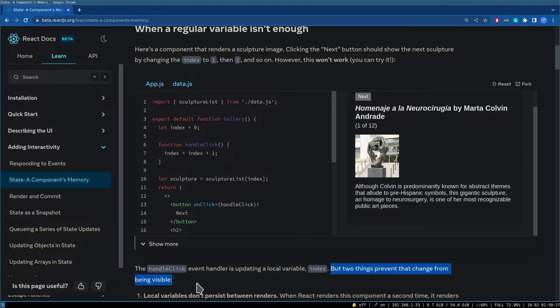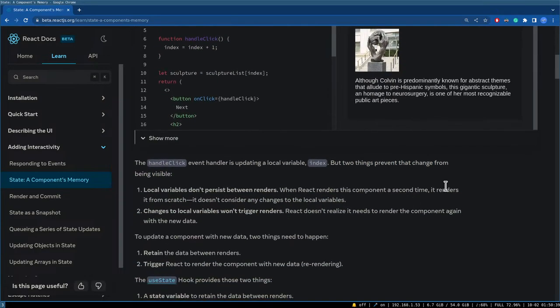But two things prevent that change from being visible. All right, so this is kind of bleeding into the rendering part. Local variables don't persist between renders. So when React renders this component a second time, it renders it from scratch. It doesn't consider any changes to local variables.